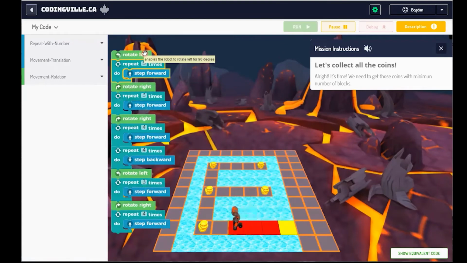So Robo is going on the bottom path. He's gonna get the gold. He's gonna turn right. And 1 step, 2 steps, 3 steps.